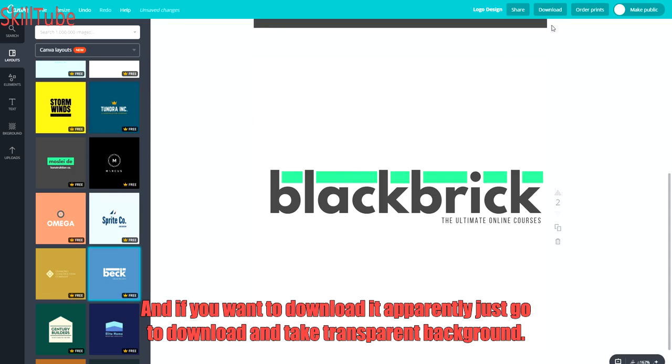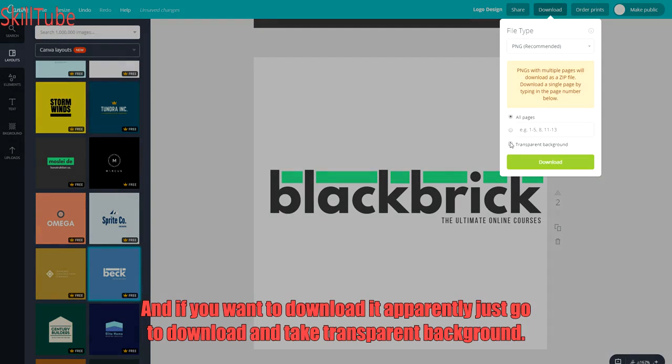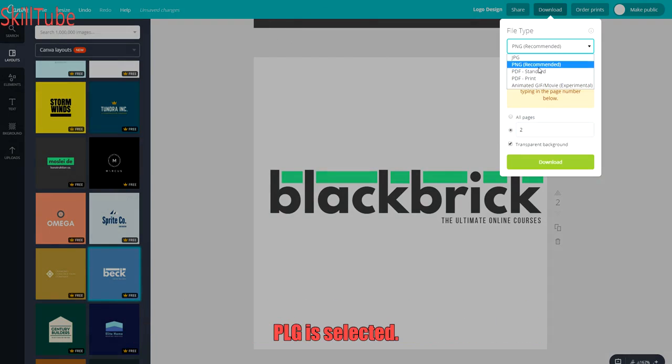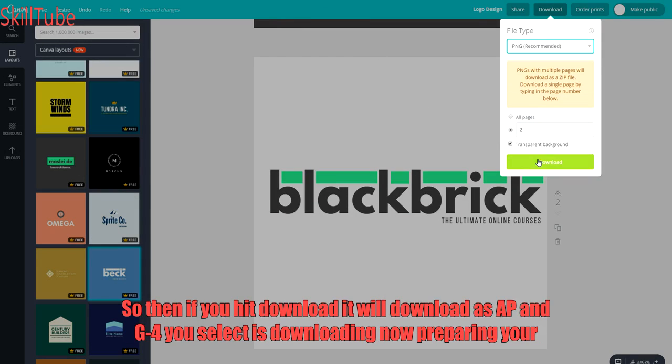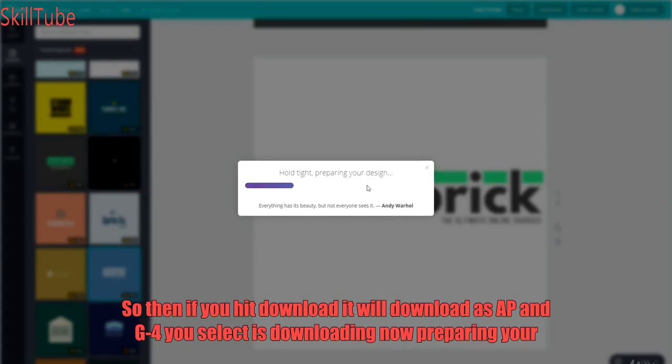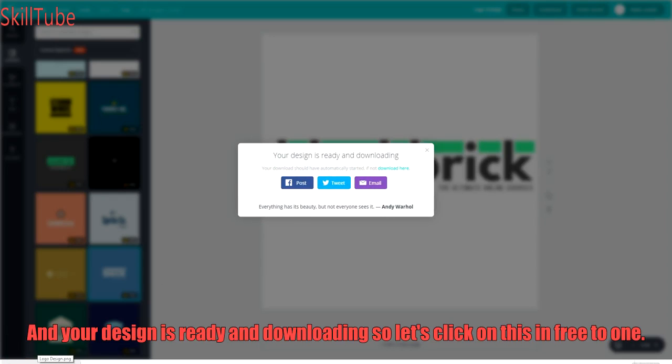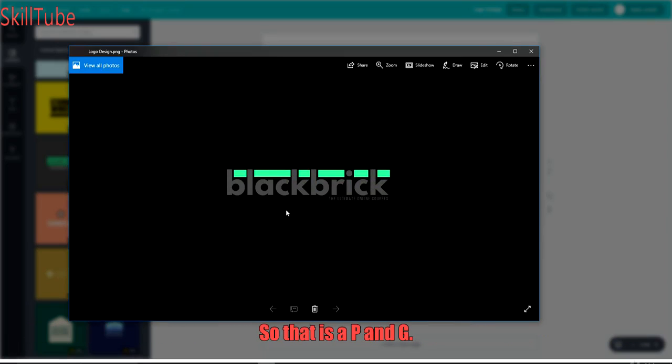And if you want to download as a PNG, just go to download and tick transparent background and make sure you're only downloading file 2, as of course we have the design up here as well, and then make sure PNG is selected. So then if you hit download, it will download it as a PNG for you. So let's just download this now. Preparing your design, fantastic, very nice. And your design is ready and downloading. So let's click on this in 3, 2, 1. There you go. So that is a PNG.